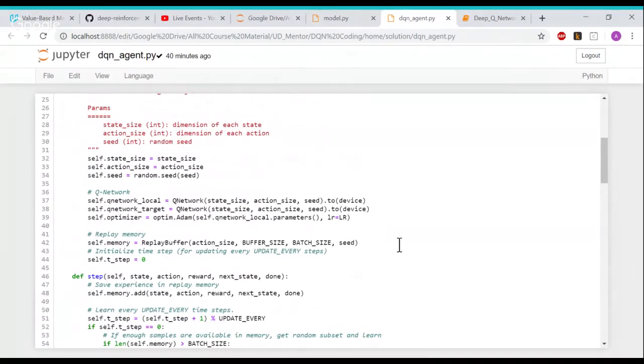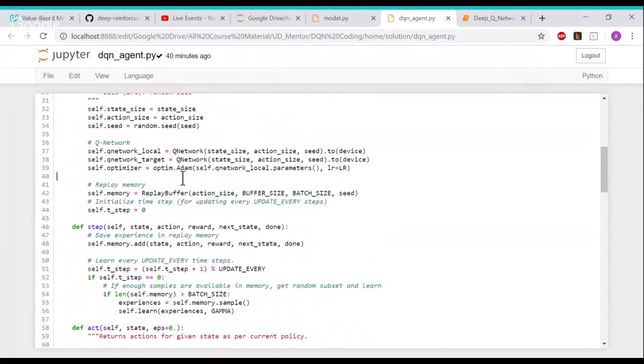Okay, so you're only training the Q network local, right? Target is just a standard, a benchmark, but you are actually training your local network to generate actions. So only its parameters are fed here, and learning rate is LR. Again, you can change this to whatever value you want. So this is very important to understand: two identical networks, but we only train the local network.